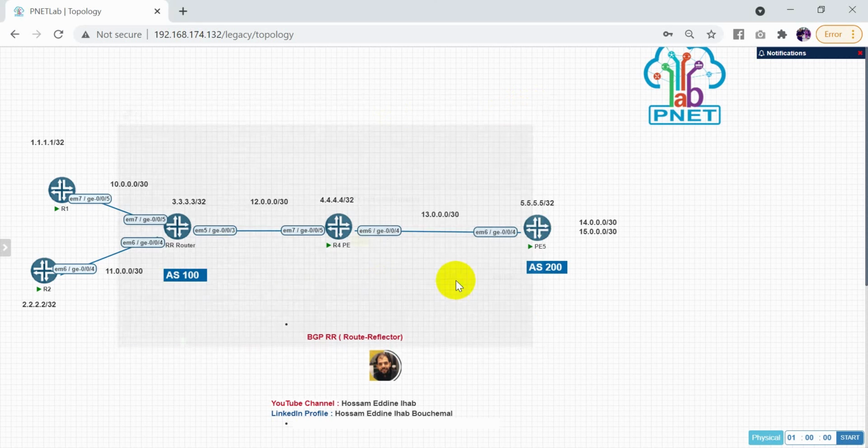Why? Because of the Ibgp split horizon rule. I cannot advertise to our neighbors. So in this case, I will configure this router as a route reflector to reflect all the routes received from external to these two routers. So how can we do that?